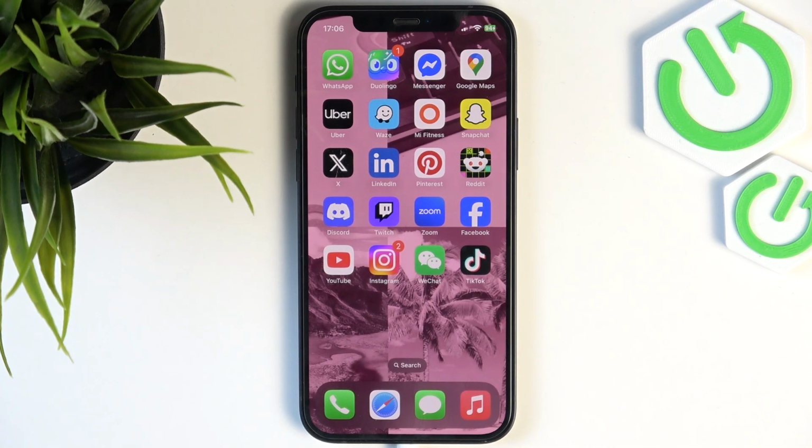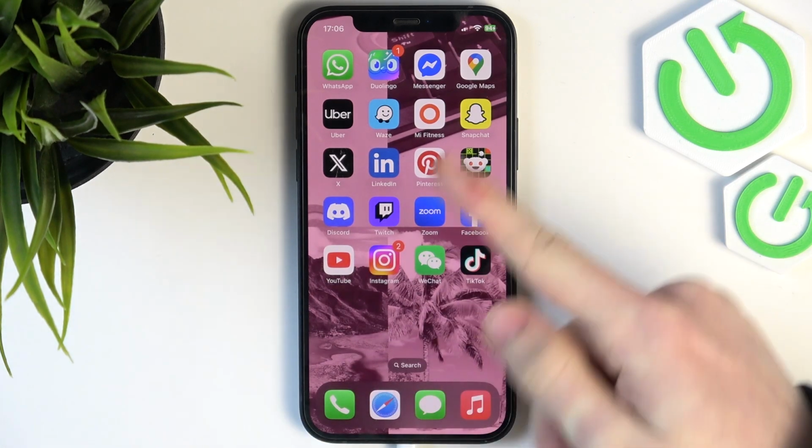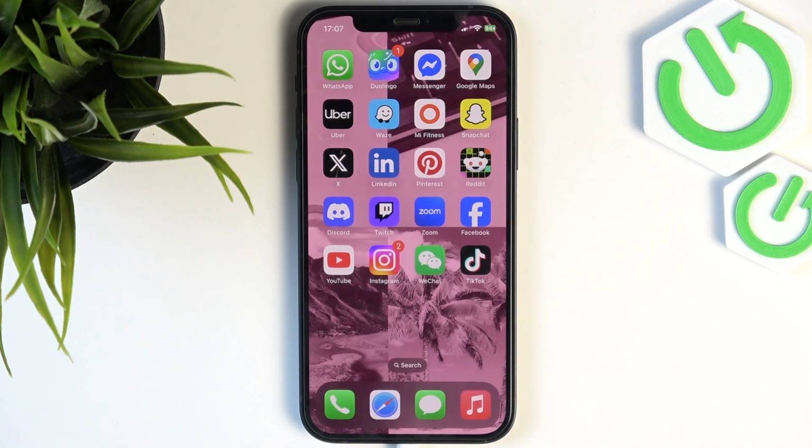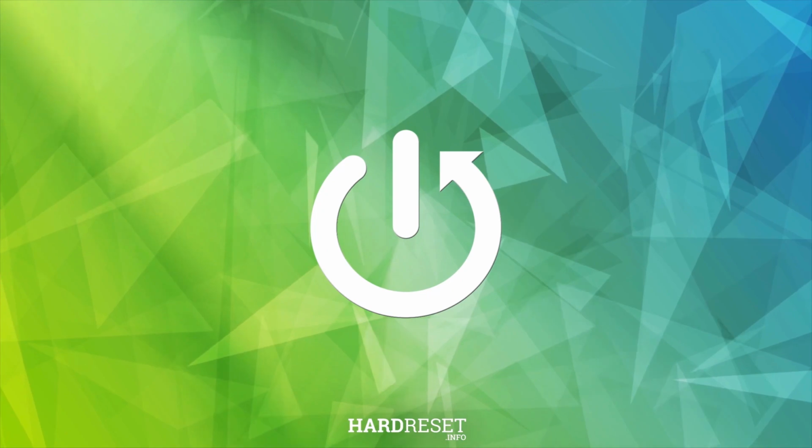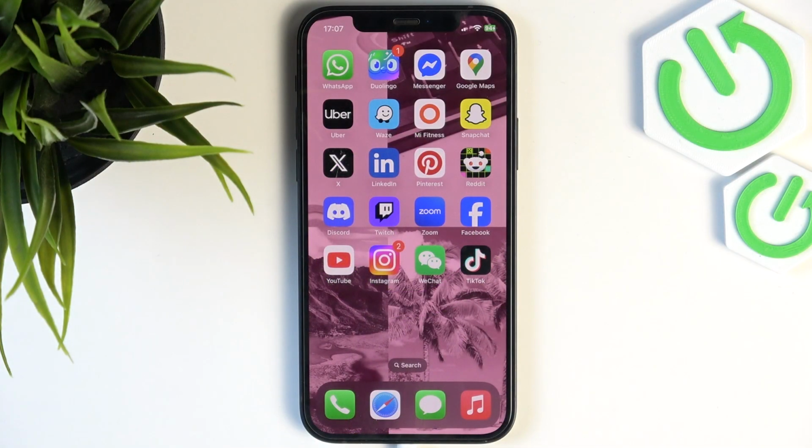Hello, in this video I'm gonna show you what to do if your Snapchat app isn't working on your iPhone. If there is any issue connected with your Snapchat app, there are 5 simple solutions that I'm gonna show you that will probably help you with that.